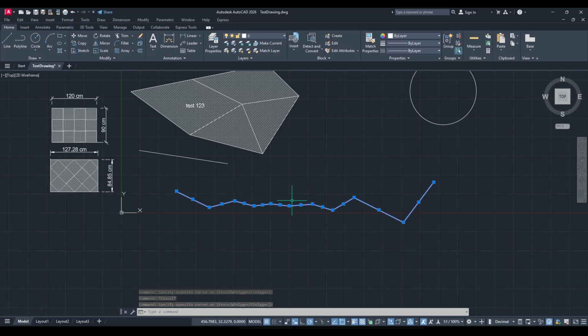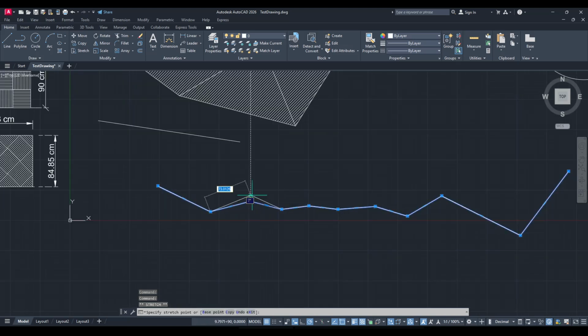Now go to the command line, type join, and press enter. AutoCAD will process your selection and convert the separate line segments into a single polyline wherever their endpoints are coincident and their geometry allows it. This usually happens instantly. If everything was properly connected, you'll end up with one continuous object.